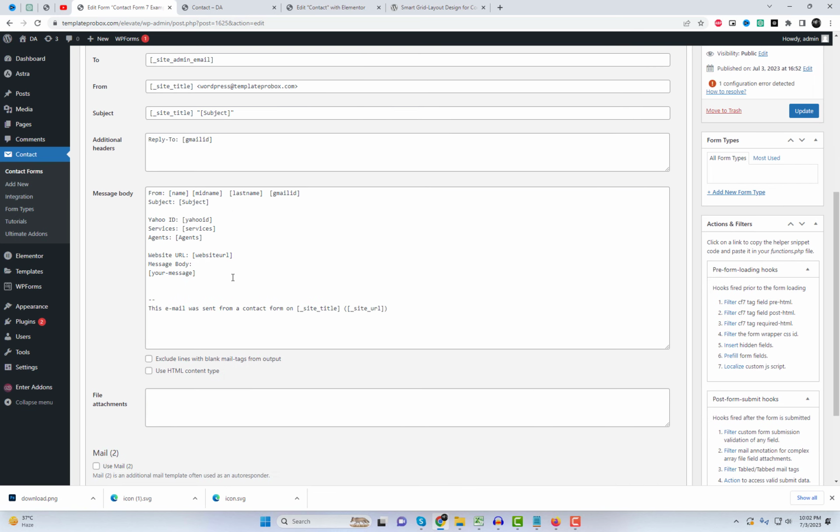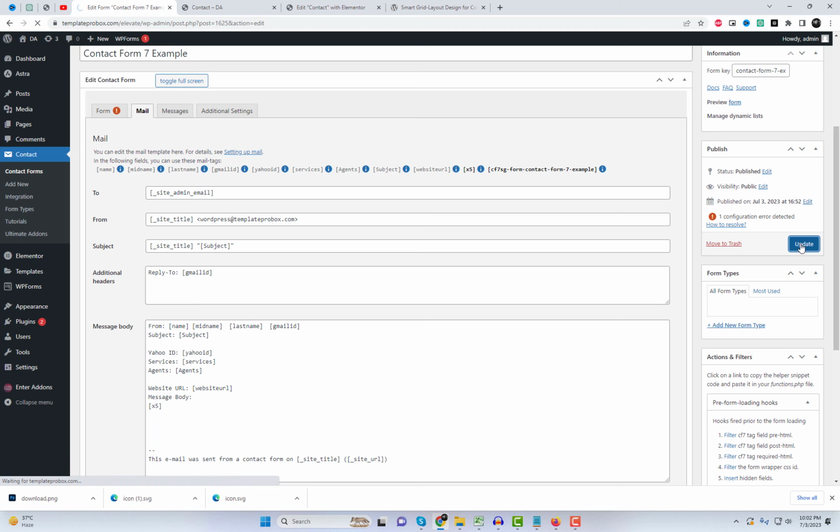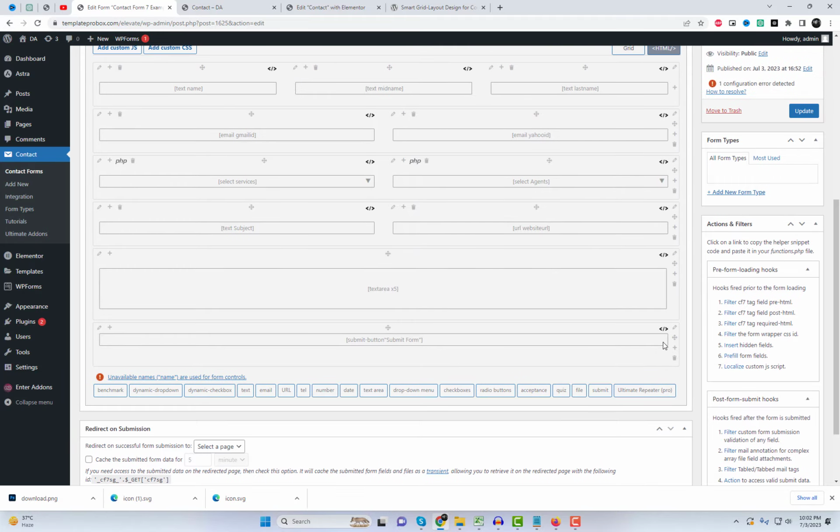So, if you're ready to transform your Contact Form 7 into something extraordinary, with responsive grid layout, don't miss out on this amazing plugin. It's easy to use, highly customizable, and ensures a flawless user experience across all devices.